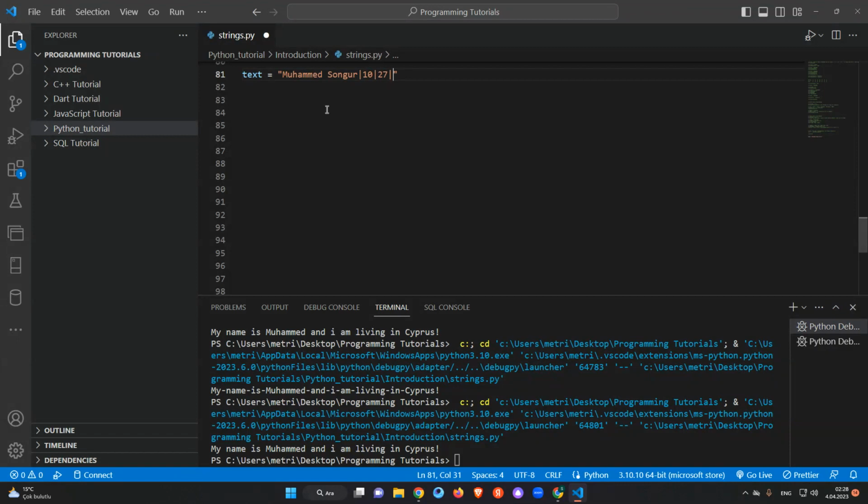Okay, so let's say I want to get this Mohammed Sanger and the 27. All right, I just want to get these two, not more, like the 10 or these other parts. I don't want to get any of them. I just want in a name variable Mohammed Sanger, and the age variable 27, nothing more. How can you do that?